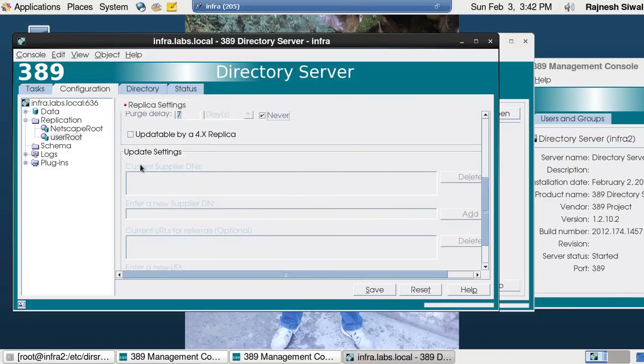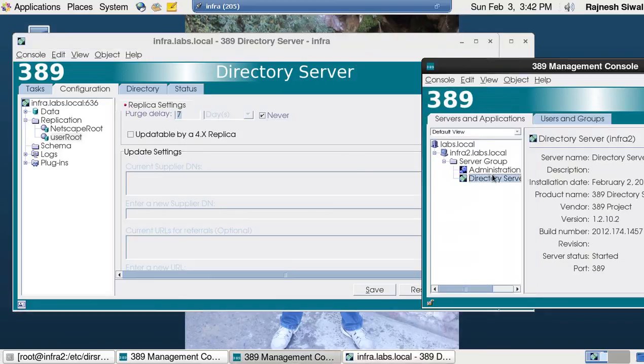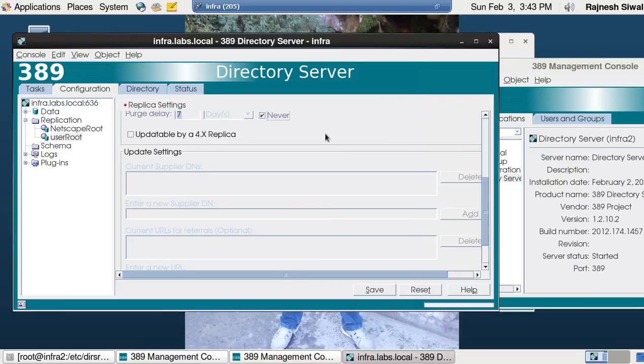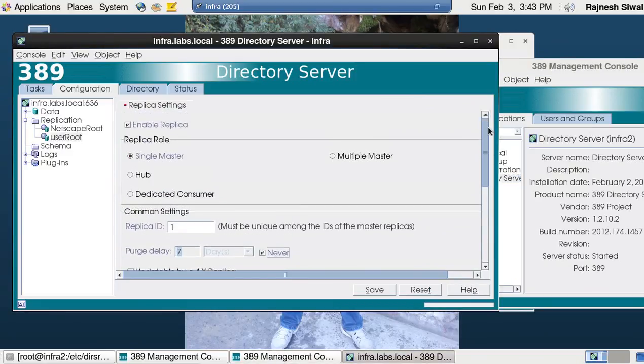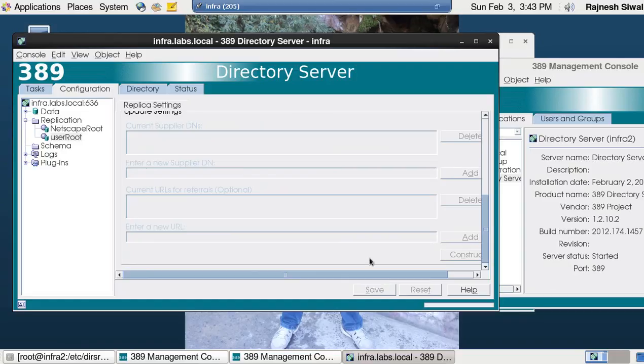Here you can see that current supplier DNs is grayed out and you cannot edit it, because this server is going to send updates, and for that we'll be setting the user in a different way. I'll show you. This current supplier DN means the DN that will be used by the supplier to send updates to a particular directory. So to recall, I set the replica ID, marked it as a single master, and enabled replica on it. I save it. So the second part is done.